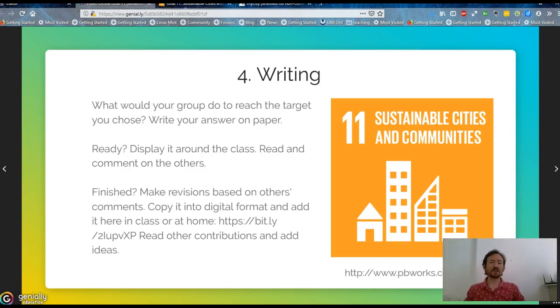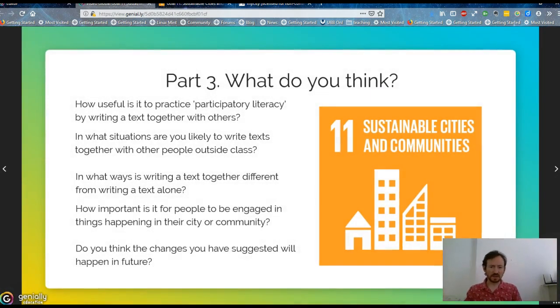The key part then is you give them a task, which is read everybody else's posts and make 3 comments or changes. This is when we're getting really participatory. And then when they've done that, I'd like them to reflect on it and to discuss questions such as how useful is it to practice participatory literacy by writing the text together with others? And in what situations are they likely to write such texts? And also to get them to reflect on Global Goal 11. Do they think the changes they've suggested will actually happen in the future?